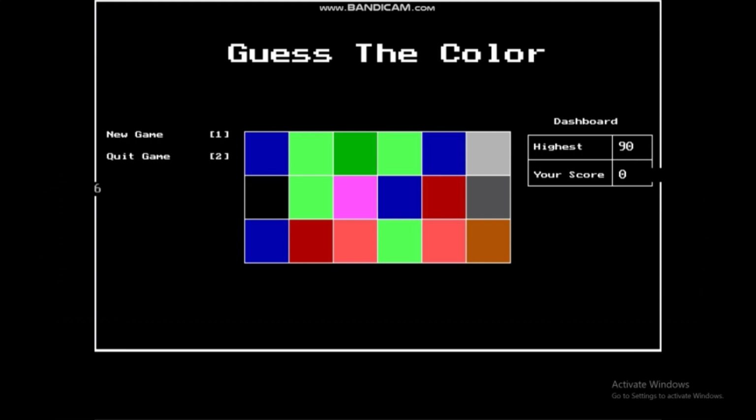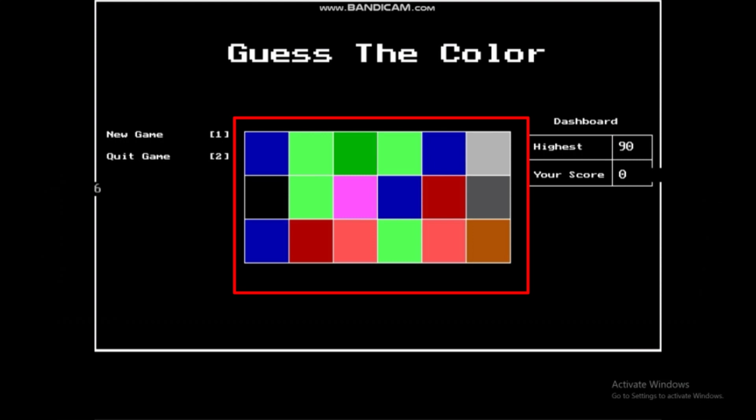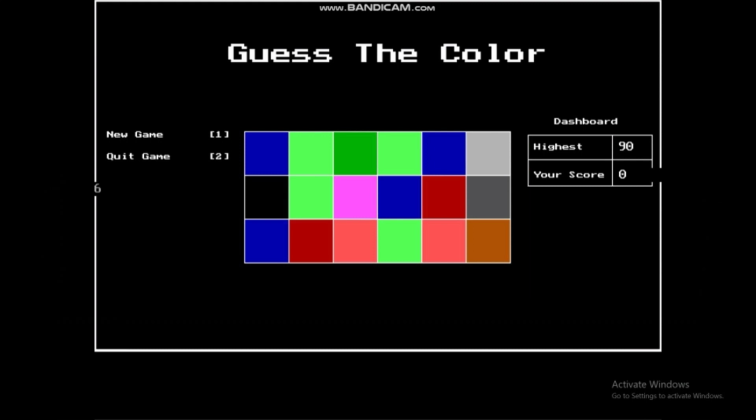On the middle part, it consists of a color generation box of size 6 by 3, where colors are generated randomly. Whenever you come to this screen, you will see the change in color inside the box.